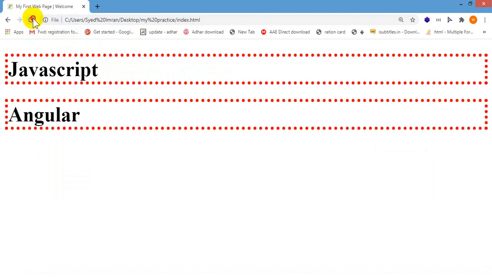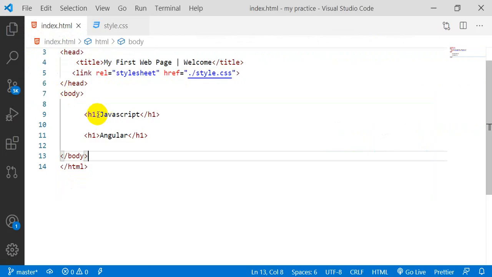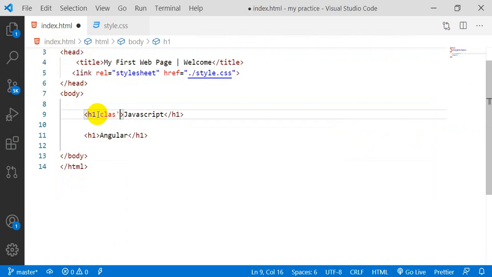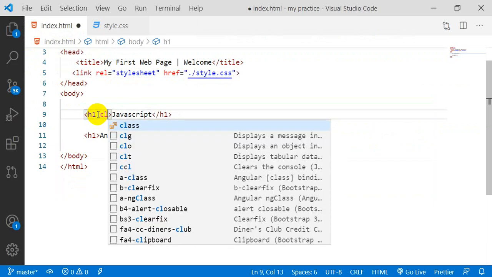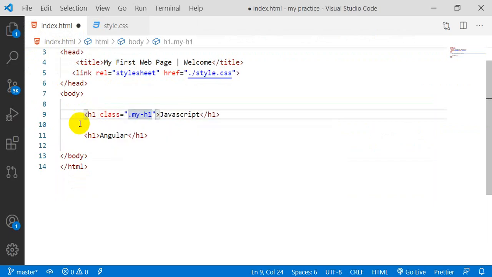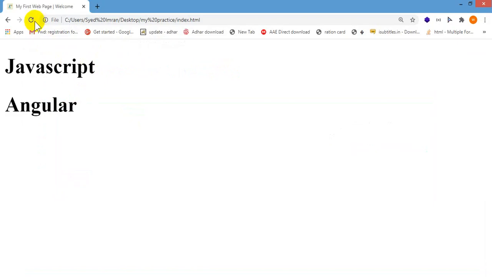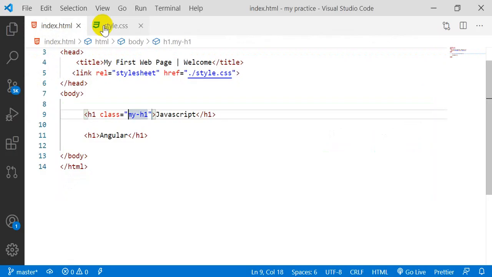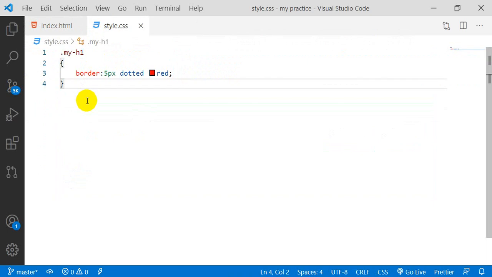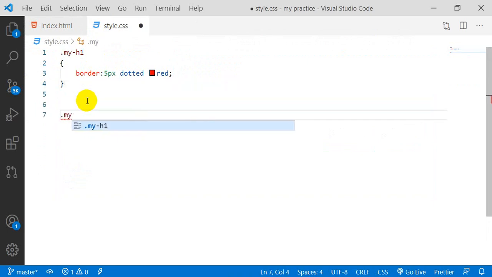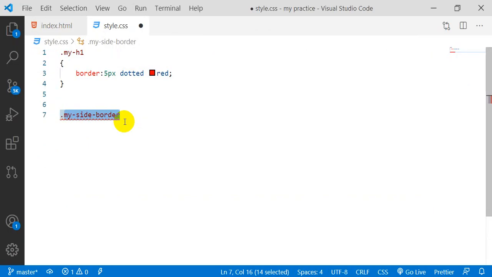Observe here, guys, there are no properties applied now. When I call this class with the help of the class attribute, I'll make this class and paste my h1. So the properties are going to be applicable to this. Similarly, I will create one more class here. I'll make this dot my side borders. My side borders is my class name. You can create the class name whatever you want, guys. I am creating it according to me so I can remember these names.